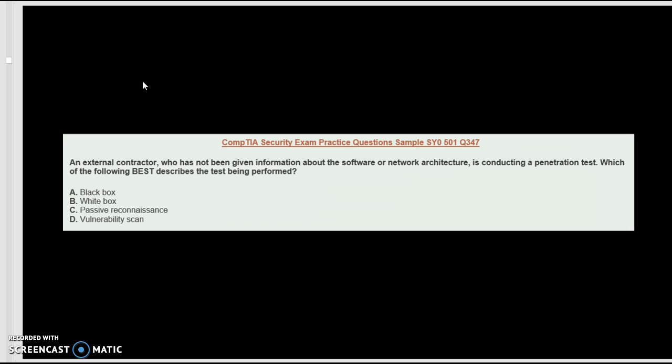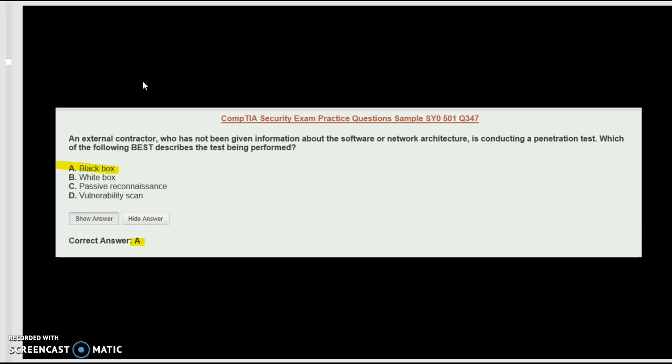An external contractor who has not been given information about the software or network architecture is conducting a penetration test. Which of the following best describes the test being performed? Is it black box? He's not been given any information about the software or network architecture while conducting a penetration test. That's it. He's not been given any special rules or anything like that, so it cannot be a gray box. White box is when they actually get all this information. So it's black box. They know nothing about the system. They're just penetrating it.